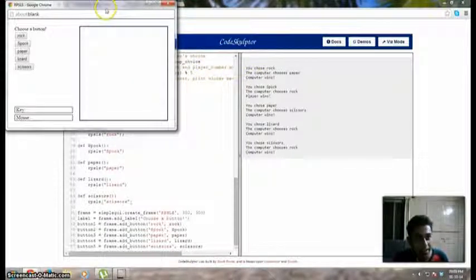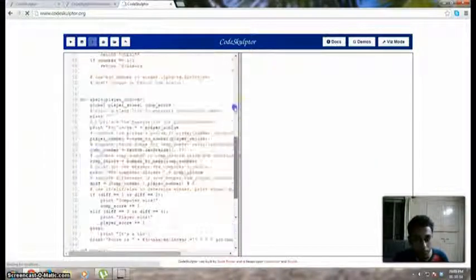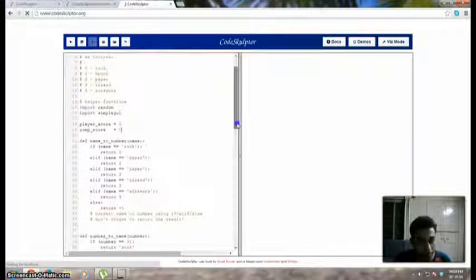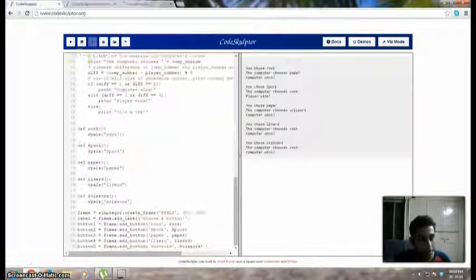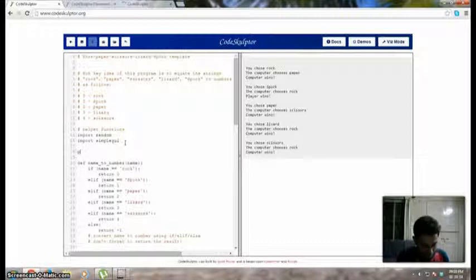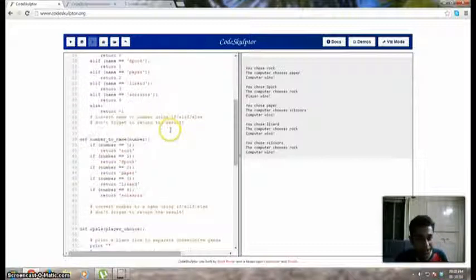This is where I have added global variables. One is called player score, which I've initialized with 0, and the other is the computer score, comp score, which is also 0. So every time it launches, it is initialized with a 0 value. And then let's initialize it over here: player score equals 0, comp score equals 0.